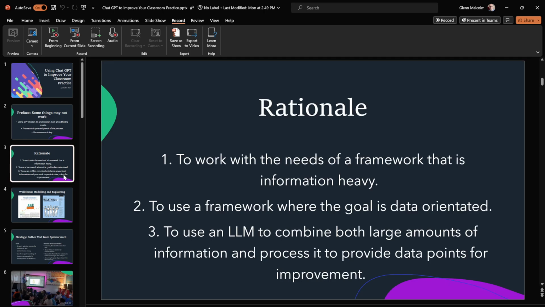To use a framework where the goal is data oriented. So the goal within this is to gather data so that there is some kind of benchmark that you can measure yourself against. In this instance, I wanted to repeat this process over and over again in order to make the move from mode A to mode B more fluid, as well as creating a better scenario and outcome for the students themselves. And you'll see that the change happens based on the outcomes of using the LLM itself.